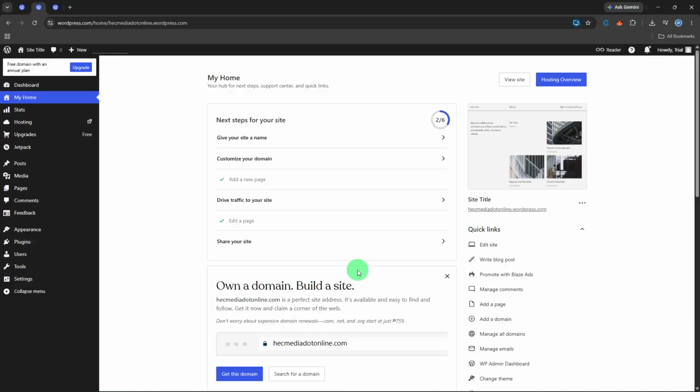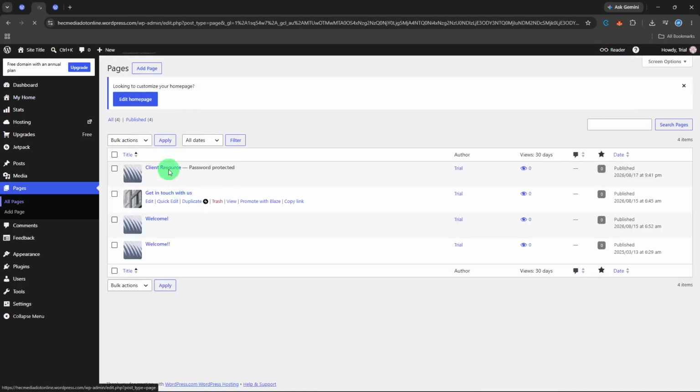The dashboard loads. Now I go to Pages in the left sidebar and click All Pages. All Pages opens. I find the page I need. This one's called Client Resources, and it has a protected badge next to the title. I click Edit under it.